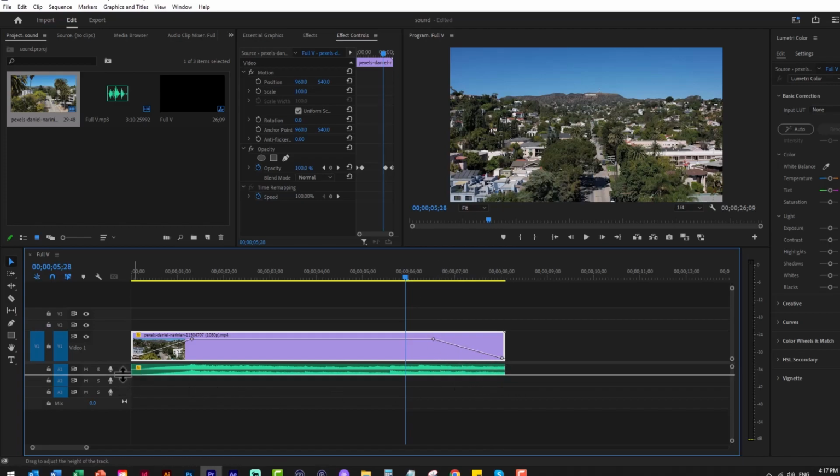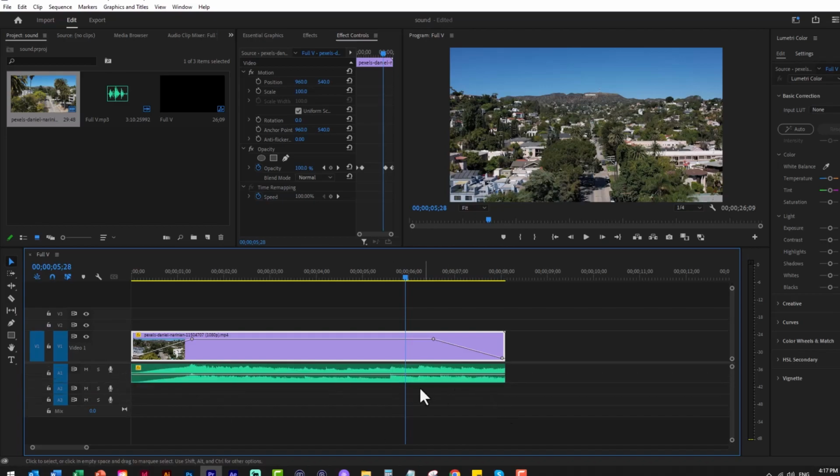Let me expand this track right here. So you could see the level of audio here is consistent throughout. The audio starts here, the song starts to increase and progress, but there's no ramping up. In this case, I want to ramp down the audio to follow along with the opacity of the video going down, decreasing. So here's how we're going to go about doing that.